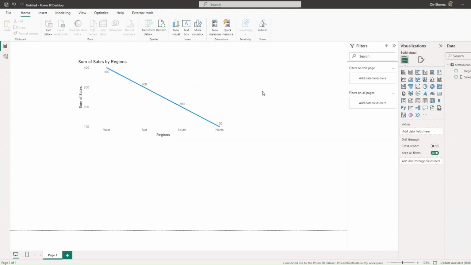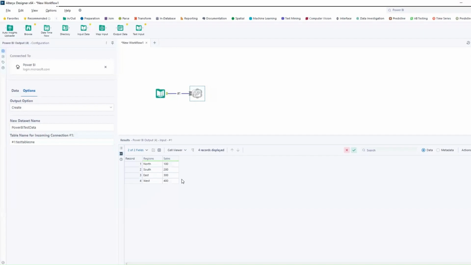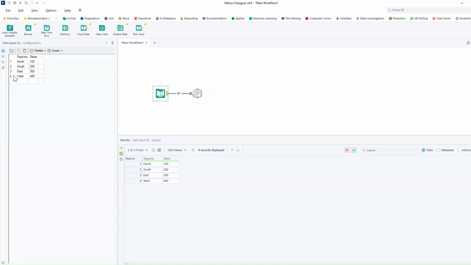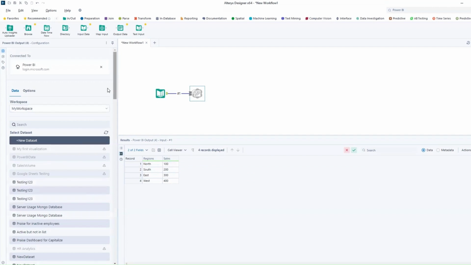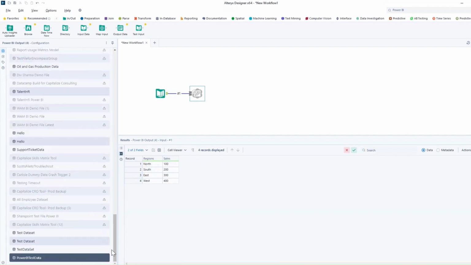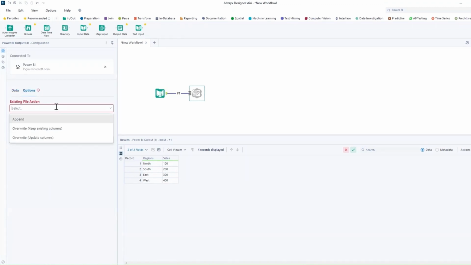Okay, now let's make some modification to this data in our Alteryx workflow and let's see if these changes get reflected. So now what I'm going to do is go back to my Alteryx workflow and get rid of the West data row and change the value of the East region from 300 to 3000. Okay, now in this case, I'm not going to create a new Power BI dataset, but now I'm going to overwrite to this dataset. And let's see if these changes get reflected.